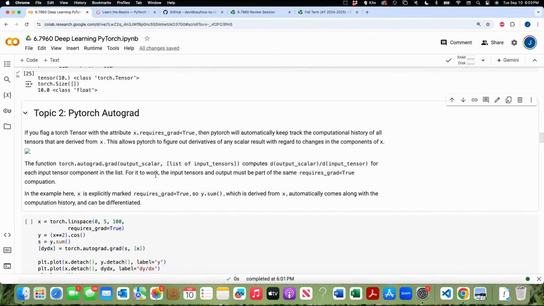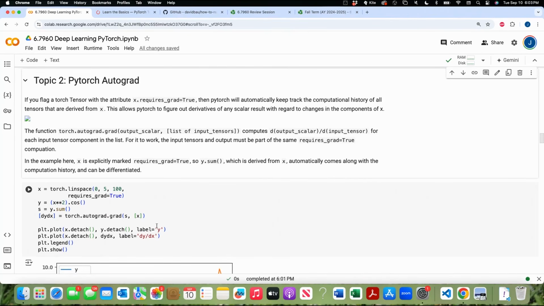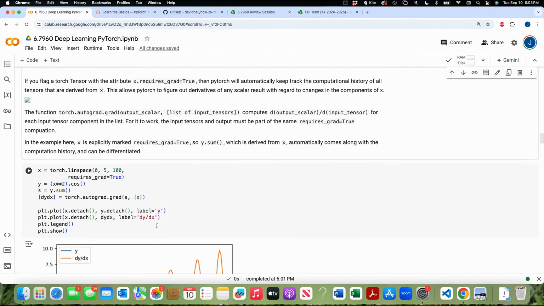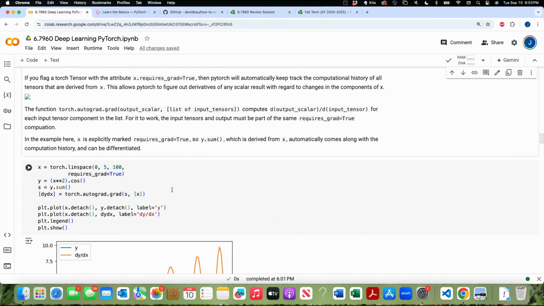So the next thing to talk about is the Autograd of PyTorch. And Autograd is one of the most important parts of PyTorch because it allows us to actually compute gradients and update our models so that they can actually learn and produce reasonable outputs. And so we can first use Autograd to just calculate a simple gradient of a vector.